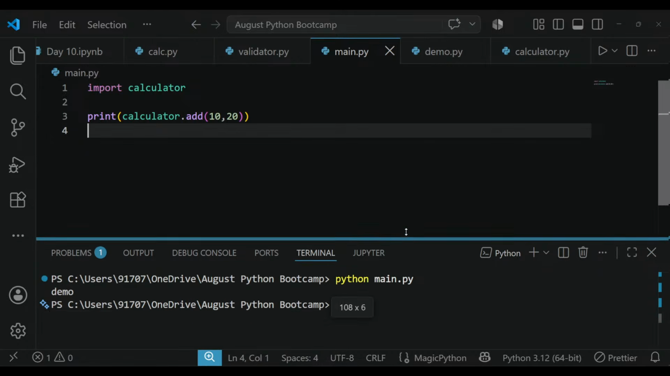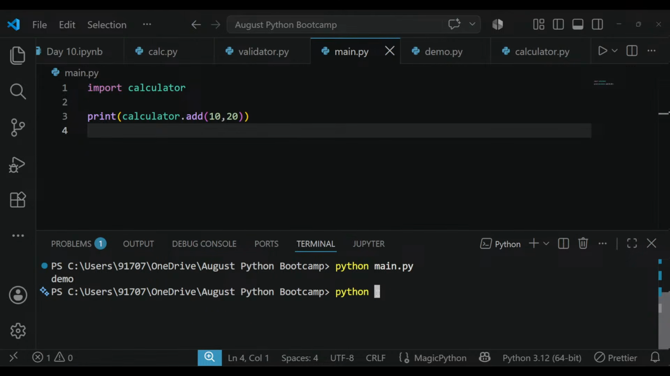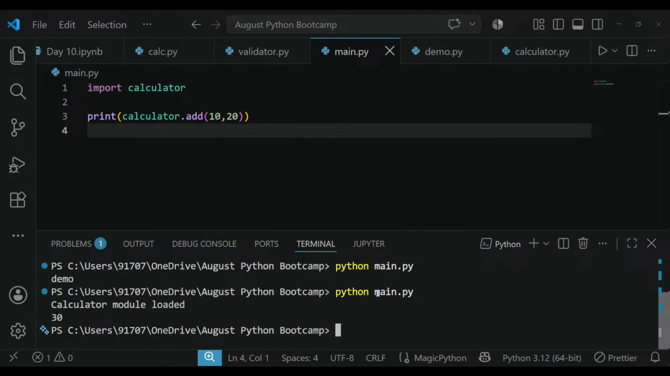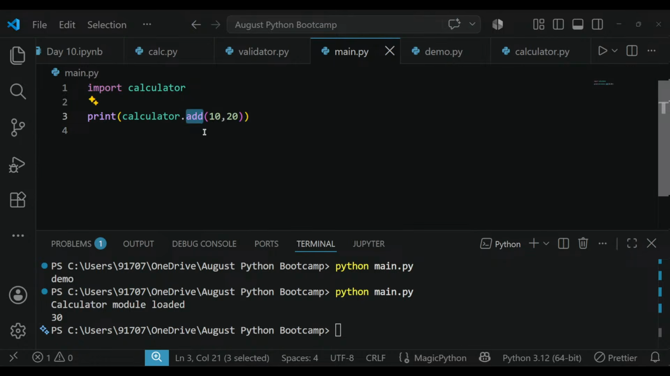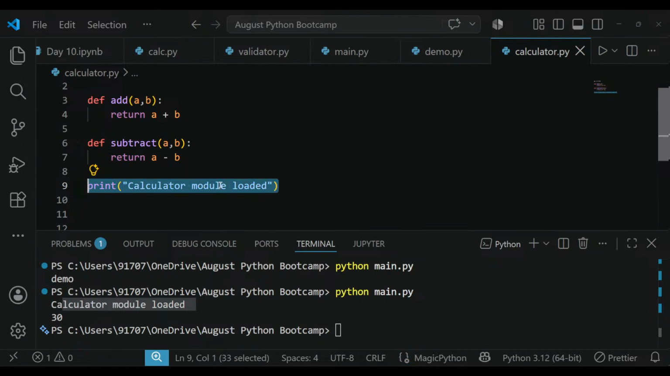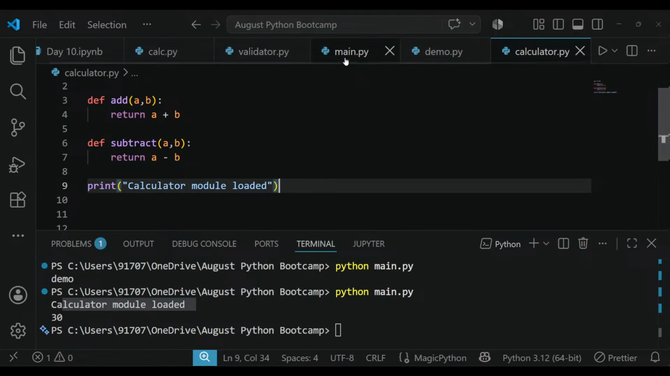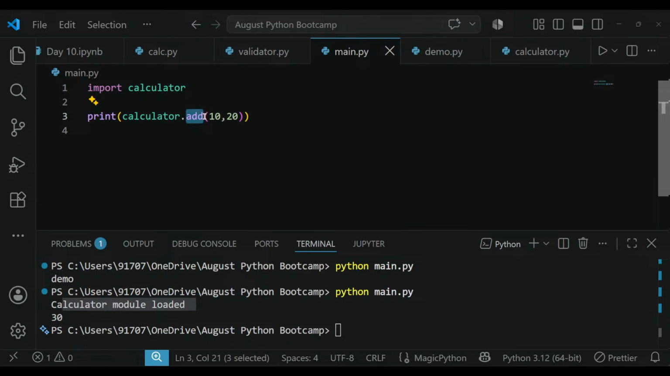So to execute this, I'll write python main.py. Now guys, you will notice one thing. I am only calling my add method, but what am I getting? "Calculator module loaded". This print is also executed. Why am I getting this print? I don't want this print. I am only calling the add method. I want only that. I don't want to execute the print, but the print is automatically being executed.